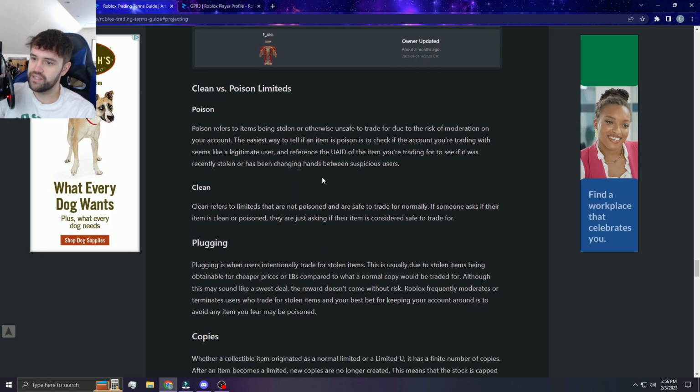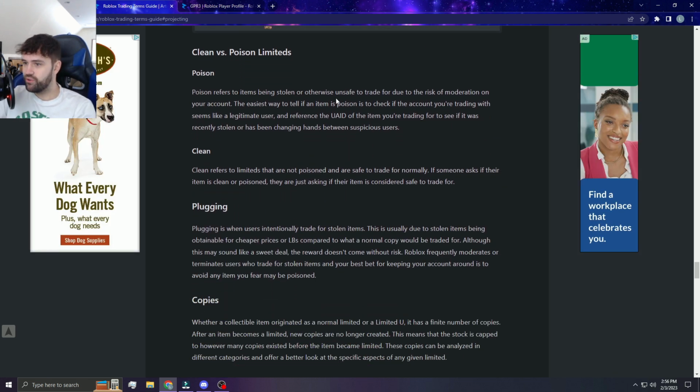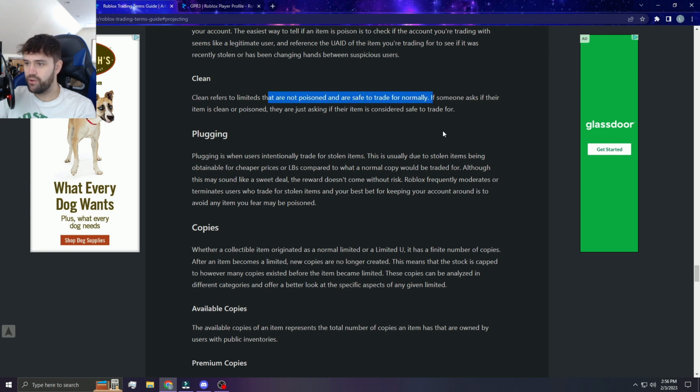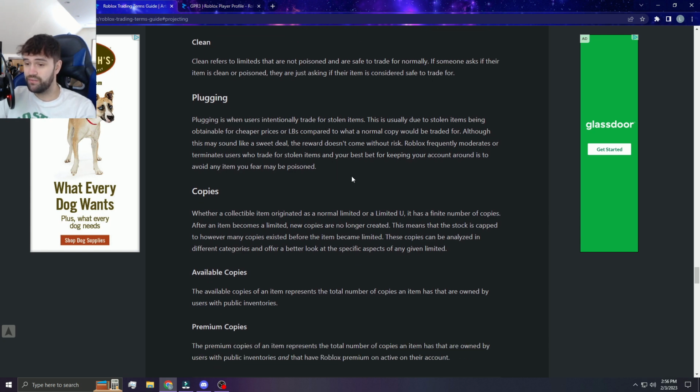Clean versus poison limiteds. Poison refers to an item being stolen or otherwise unsafe to trade for due to the risk of moderation on your account. The easiest way to tell if an item is poison is to check the account you're trading with, see if it seems like a legitimate user, and reference the UAID, just as I was explaining. It's pretty simple. Clean refers to limiteds that are not poison and are safe to trade for. Normally, if someone asks if their item is clean or poison, they're just asking if the item is considered safe to trade. Roblox will ban you sometimes even if you get a small item that's poison. Normally it is bigger, but I still wouldn't take the risk if I were you guys.